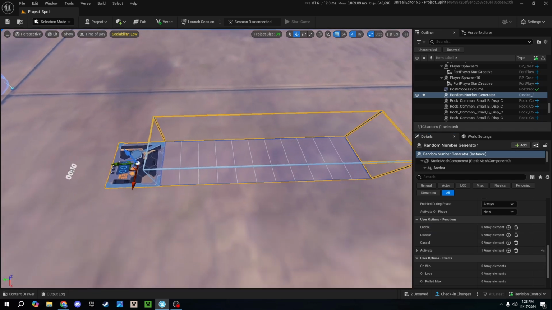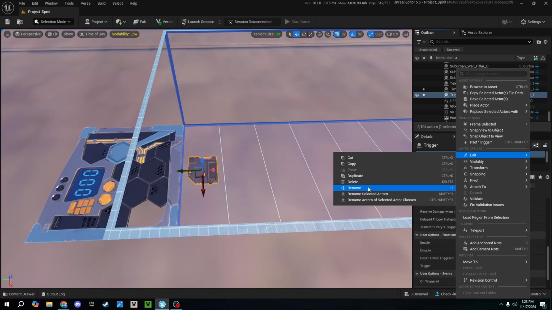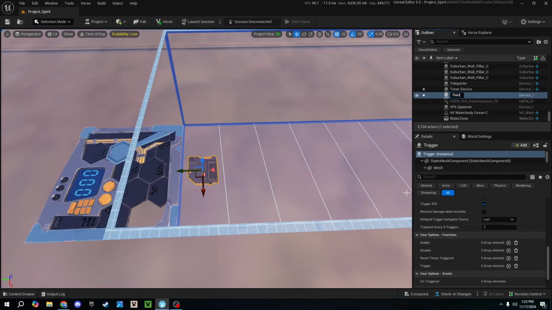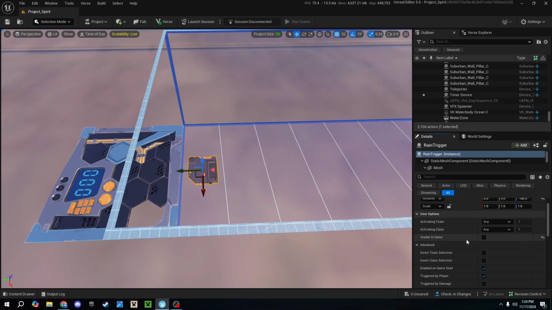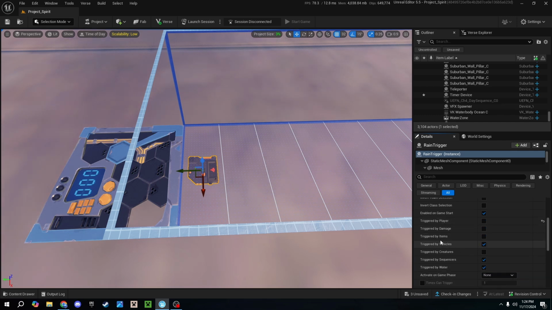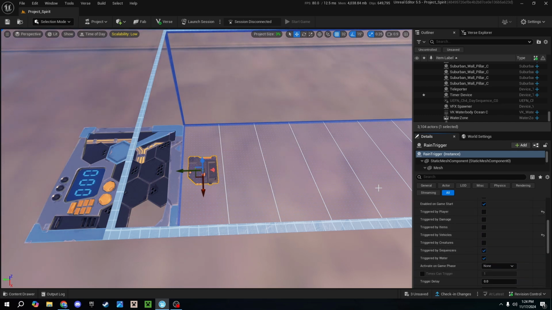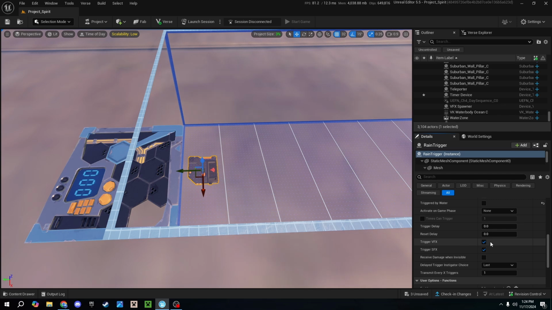That's pretty much all you need to do. And then I'm going to get a trigger. Let's name it rain trigger. Okay, so here, don't need that. Enable on game start, yes. Trigger by player, not needed. No vehicles. Sequencers, yes, because this is considered a sequencer. And water, no. Make sure it's not activated on game phase.